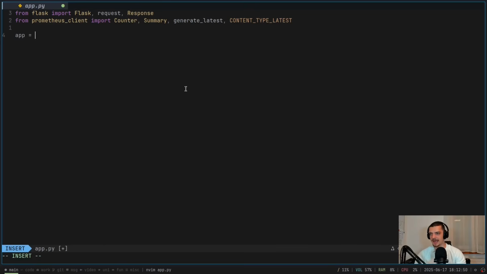Then we're going to just say app is equal to Flask and then __name__, very simple. And now we can do a bunch of things. One thing that I would like to do here, and I'm going to just implement everything right in the beginning so we can use it in Prometheus and Grafana. Let's say I want to have some exception counters.